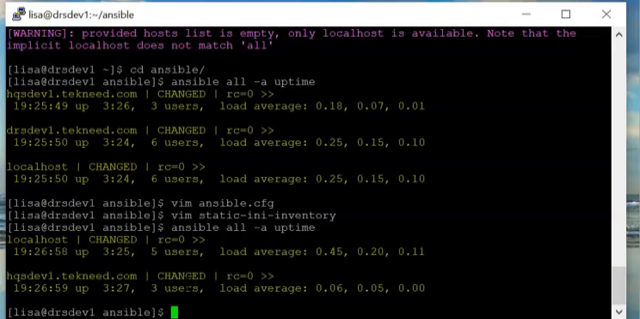With this, we can run our Ansible task, run any Ansible operation that we want to run. So in the next video, I'm going to show you how to use the ad hoc command, and then we'll proceed from there.